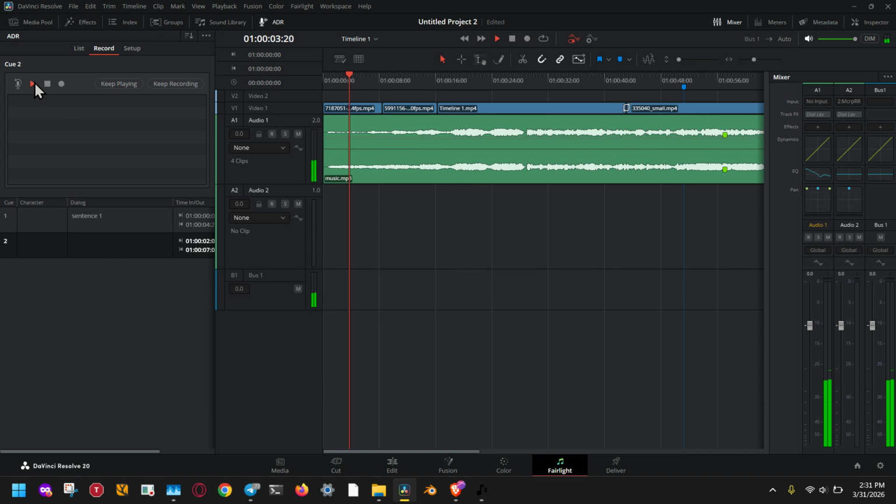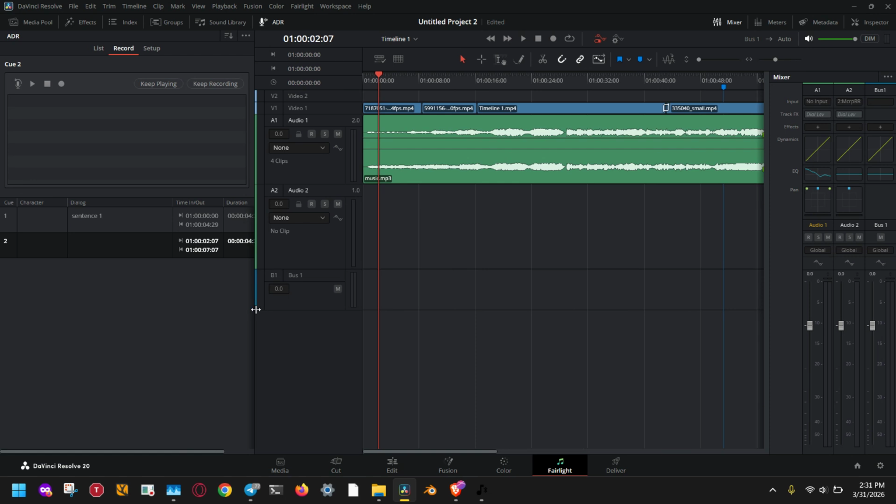And that's the full ADR voiceover workflow in DaVinci Resolve. First, you go to Fairlight, then you patch your microphone to the correct track, set up the ADR panel, create a cue, enter your dialogue, and hit record. Once you get used to this process, it becomes a really powerful way to record professional voiceovers, narration, and dialogue replacement directly inside your edit.